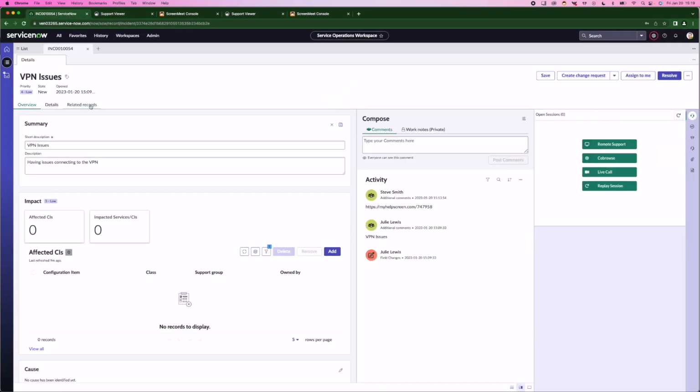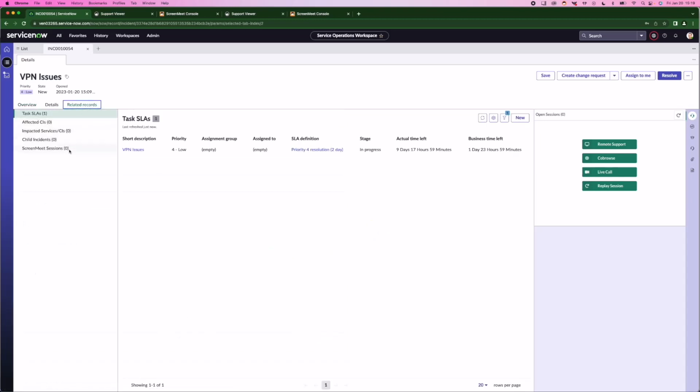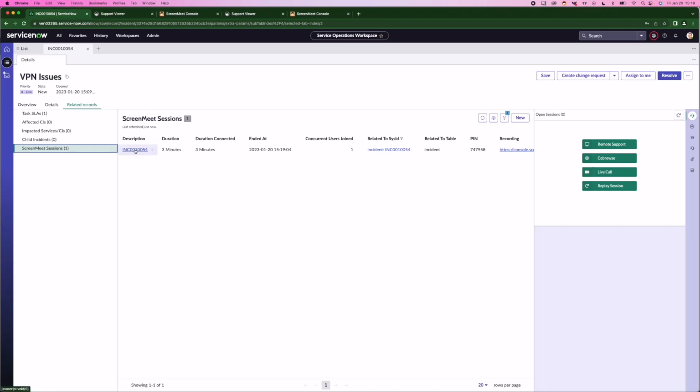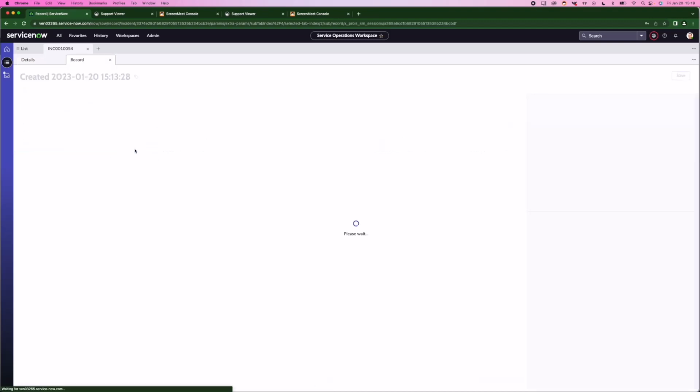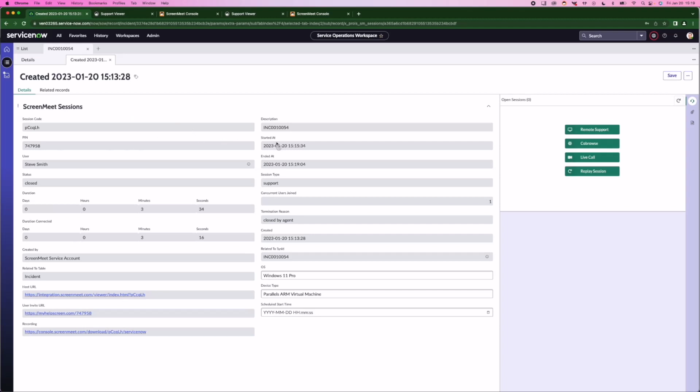We capture the events that took place in that session under our related records. So if we go into our ScreenMeet Sessions tab here, you'll see this is the session that we just ran. If I click on that, first of all, you'll see an overview here of when the session started, ended, the OS of the machine we connected to. There's also a link here at the bottom where I can access the recording of that session and the file that I transferred. And I'll come back to that in just a second.